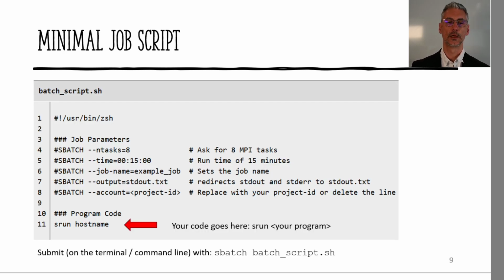So here's a minimal job script that you can have. We have a dedicated shell that runs on the cluster, and you also need to use this one. And then there are a few job parameters, right? This is what you need to specify in the beginning. So here, for example, we say we want to run for 15 minutes and give it a job name, but you don't have to.